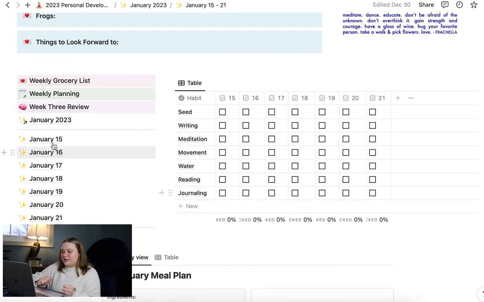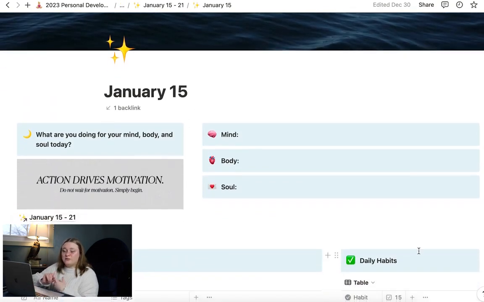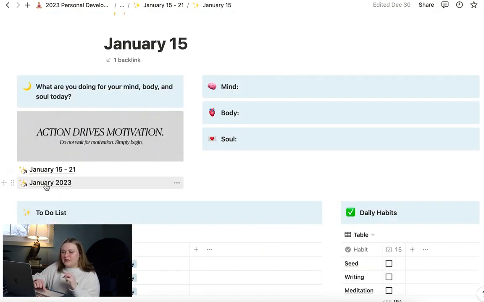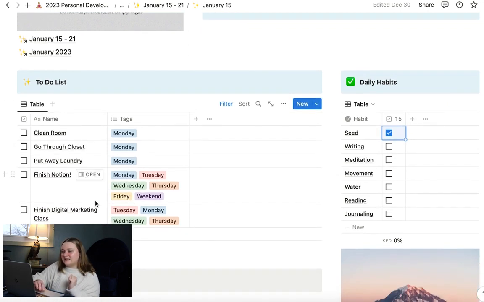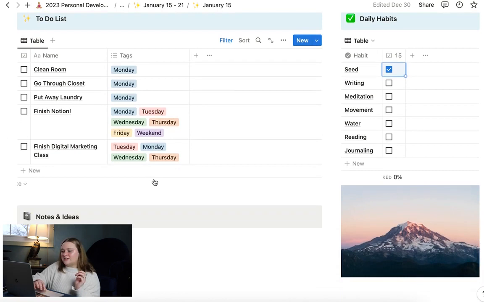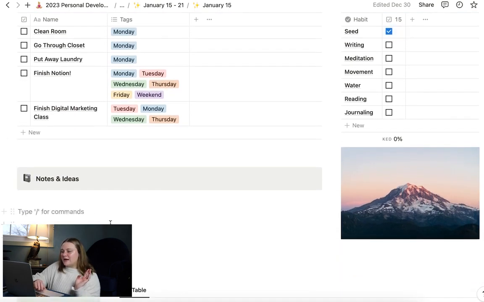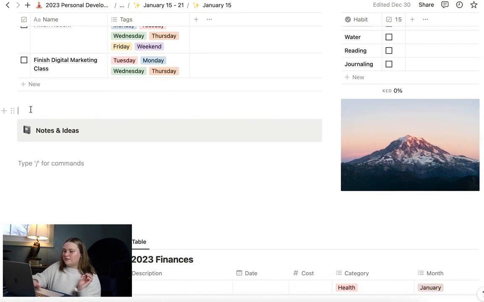And then on the daily pages, I have a section at the top to lay out what I'm doing for my mind, body, and soul today. I have quick links to the weekly page and the monthly page. Here's that daily habit tracker that updates across the entire dashboard if I click it. And then I have my to-do list that is only filtering in tags that include Monday. I have a section for notes and ideas. I've got Mama Mount Rainier over here because we miss her and we can't wait to be back with her.